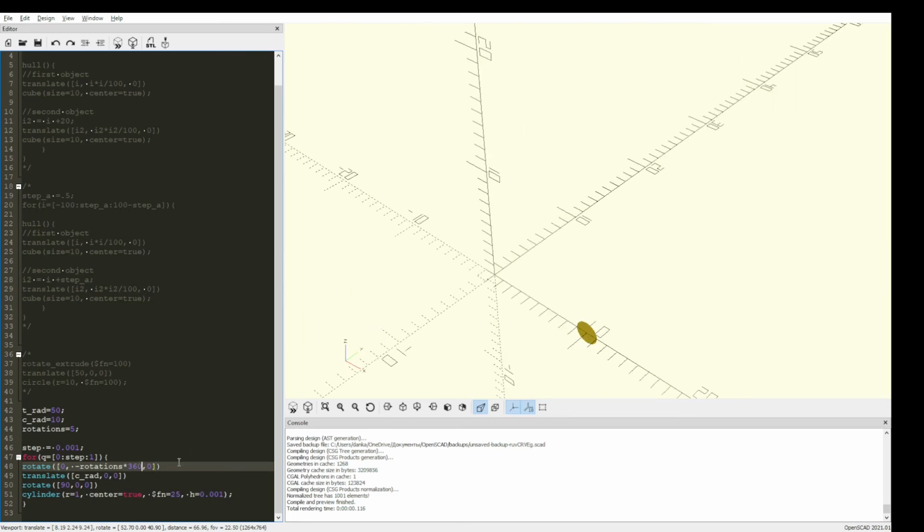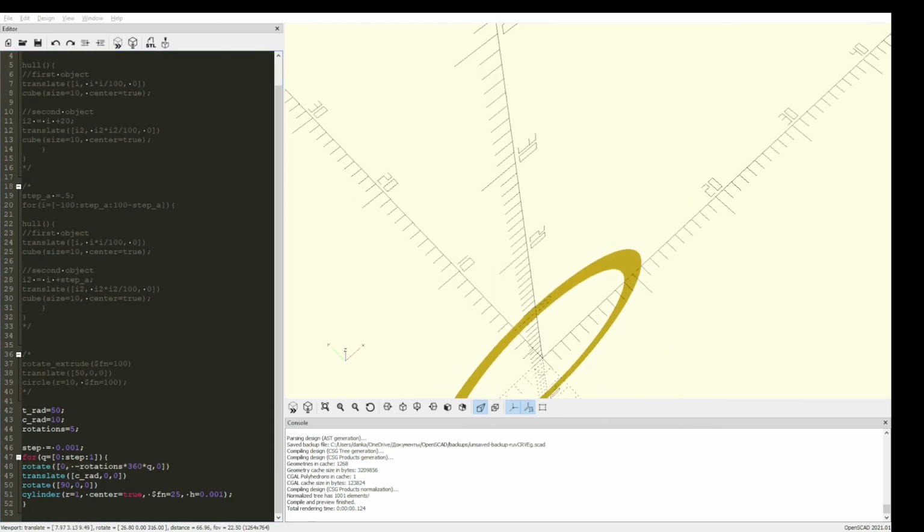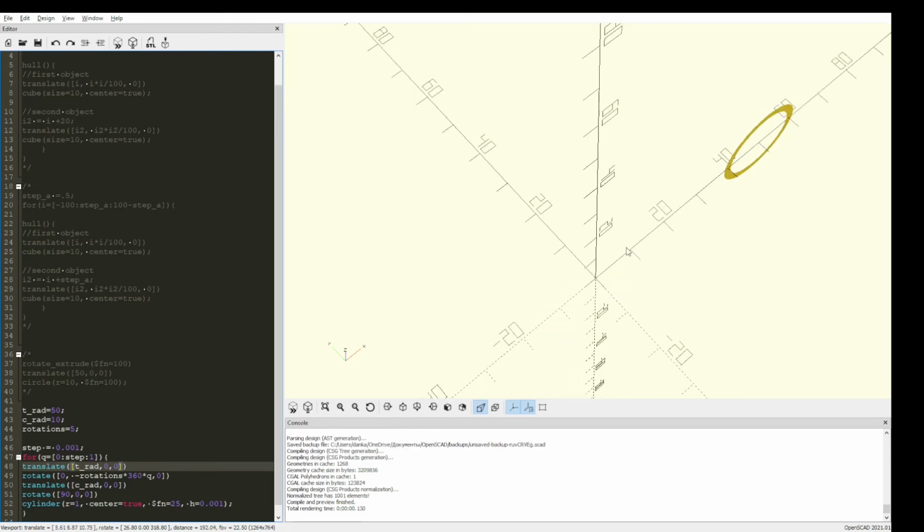Doesn't work. Wait, I have an idea. Maybe let's multiply it by Q. No, it's going to work. No, no, it works. So next thing I'm going to do is create another translate for our object. Yeah, now it moved.